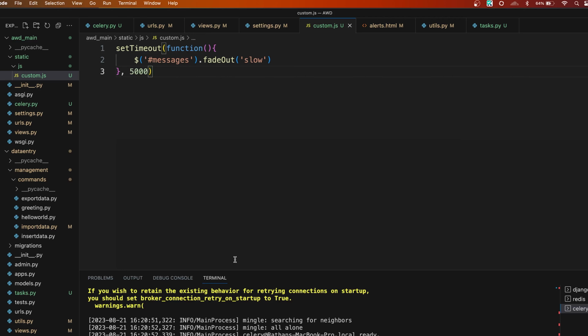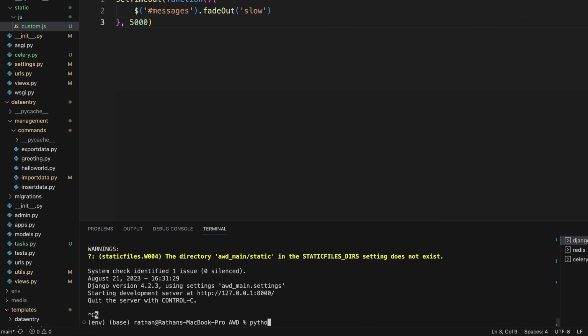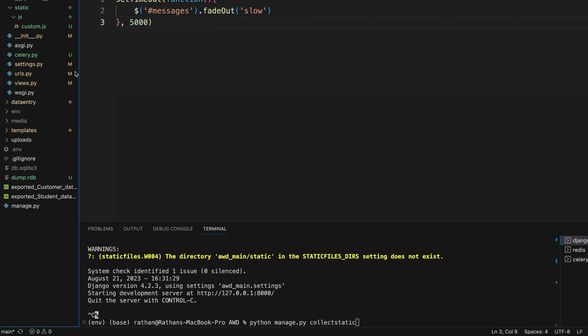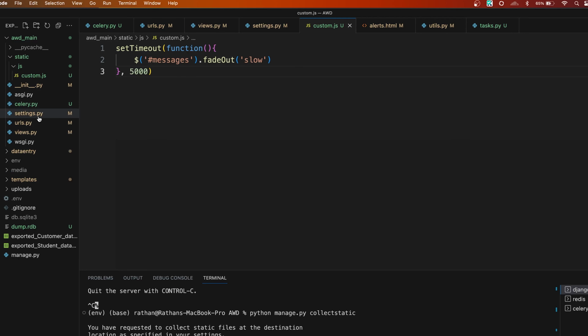Save this file, and the next thing you have to do is stop the server and run collectstatic: python manage.py collectstatic. This will collect all the static files and put them inside one static folder in the root folder. Hit enter, and just say yes. If you want to know more about static files, or if you're seeing static files for the first time, just see my free course.